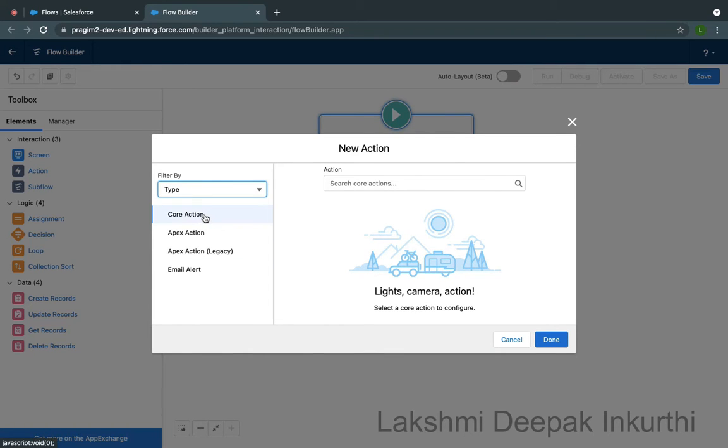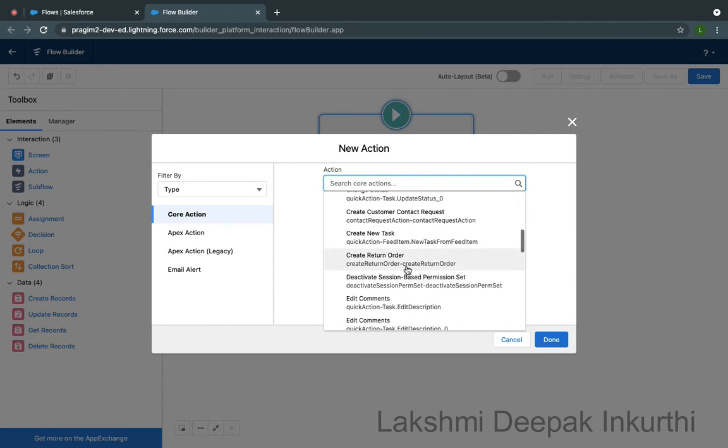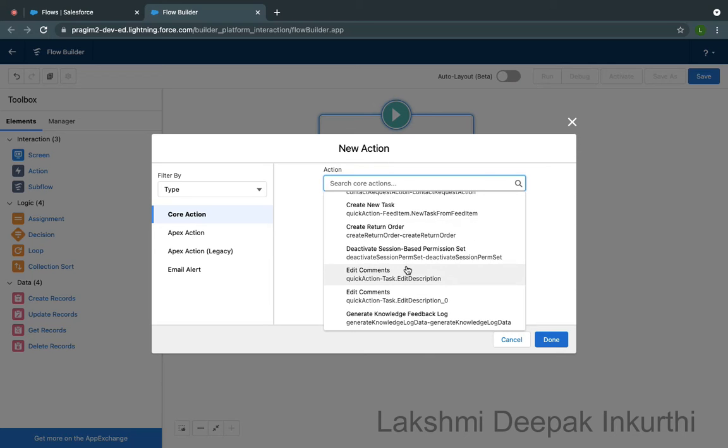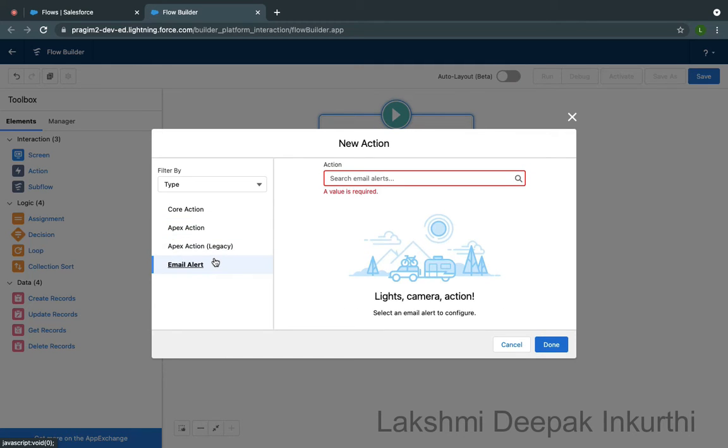One is core actions. Core actions are nothing but your add record, add member, change date, and the normal create new task, edit comments. These things are core actions. Apex actions are where you can invoke Apex classes, but we do not have any Apex class defined in a way which can be invoked by a Lightning flow. The same way we have legacy, where the same implementations need to be done. And if I have any email alerts, you can also do those.